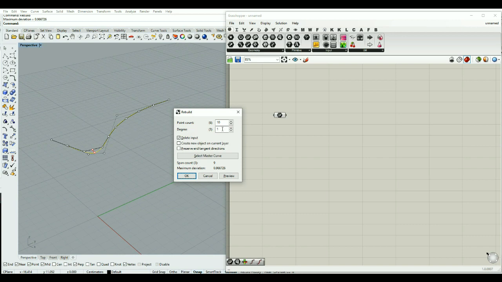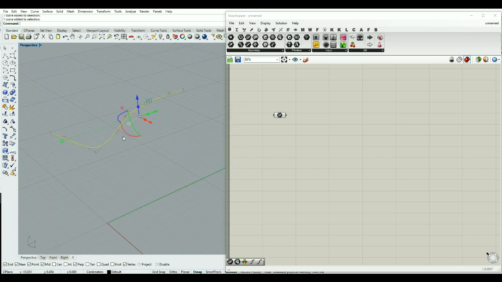And we can select if we want to have the degree of our curve on 1, which makes a polyline, or we want to set it on 2, which makes a curve, and we can set the number of our points, like maybe make it 8. And as you see, our curve now has its points more consistently distributed.